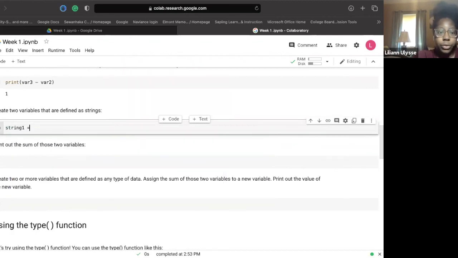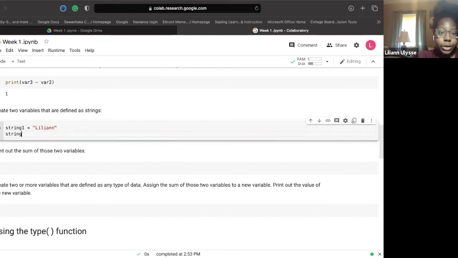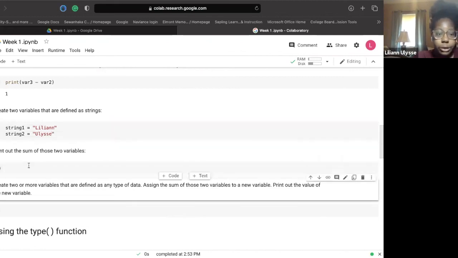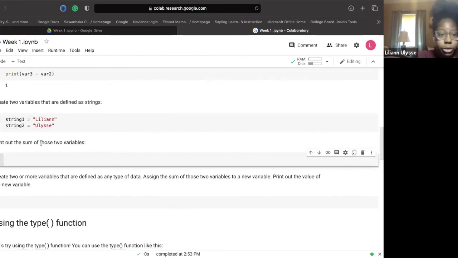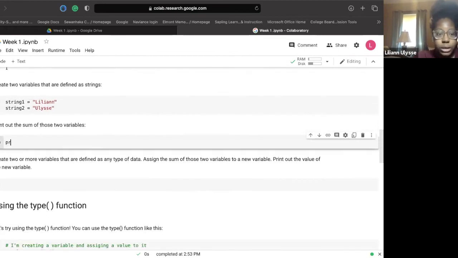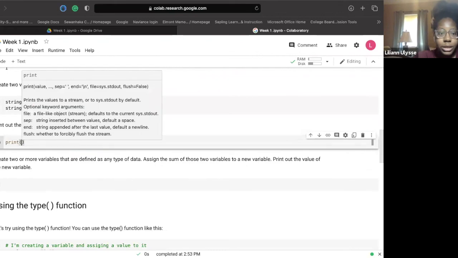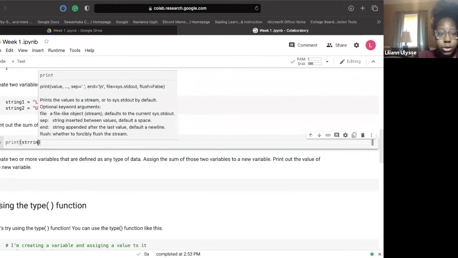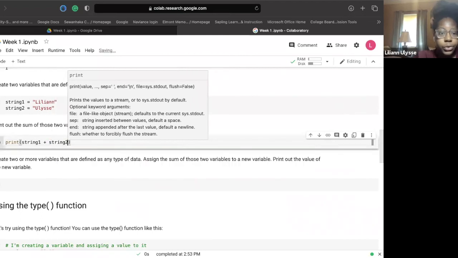So let's just say string 1, you would add in your quotation marks, and you could have hello, or you could just put in your first name, and string 2. And in order to print the sum of the two variables, it'll be the same as doing regular addition or subtraction. So you just do print, parentheses, string 1 plus string 2.